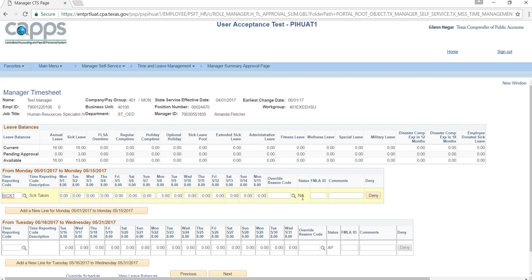For example, if the employee ended up being gone longer than expected, I can change the amount from 3 to 4. Or if the employee ended up not leaving work, I could select Deny, and eventually it would be removed from the timesheet. Take notice of the pending approval row under leave balances. Since the initial request was for 3 hours, you see 3 is listed here.